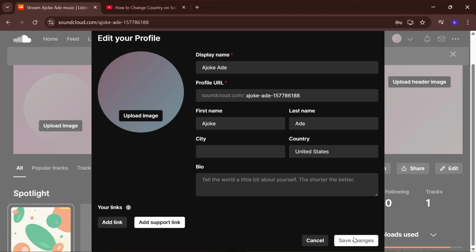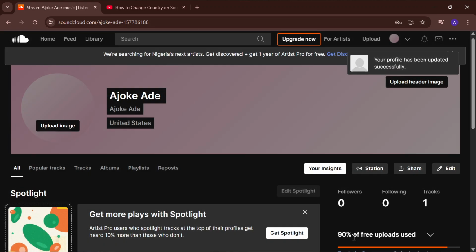scroll down and click save changes. And once you've done that, your country will be changed. As simple as that. So this is basically how you can change your country on SoundCloud.